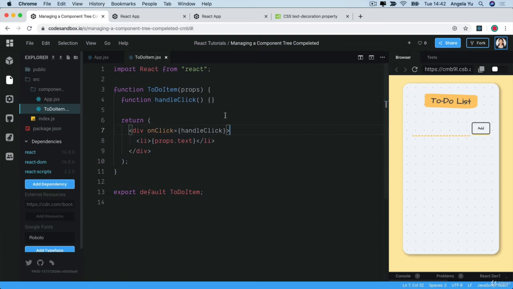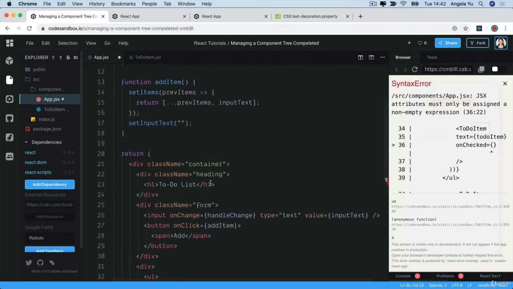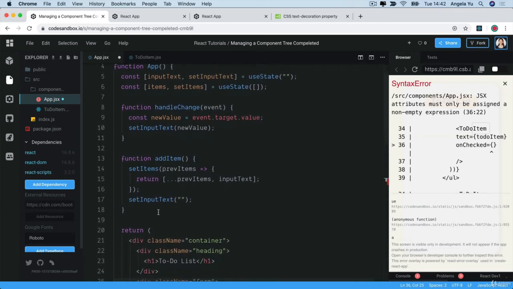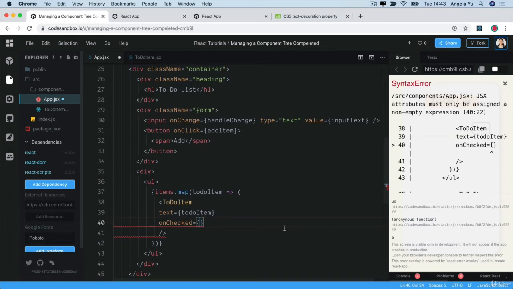The first thing to realize is that when we pass over props to our child components, we can also pass over functions, which get called by our child component. For example, when we create each to-do item, in addition to the text property, we can add another property. We could call it anything we want. Say onChecked, and we can set this equal to a function inside our app component. Let's say we wanted to create a function called deleteItem, and this was the function that we would pass to our child to-do item.